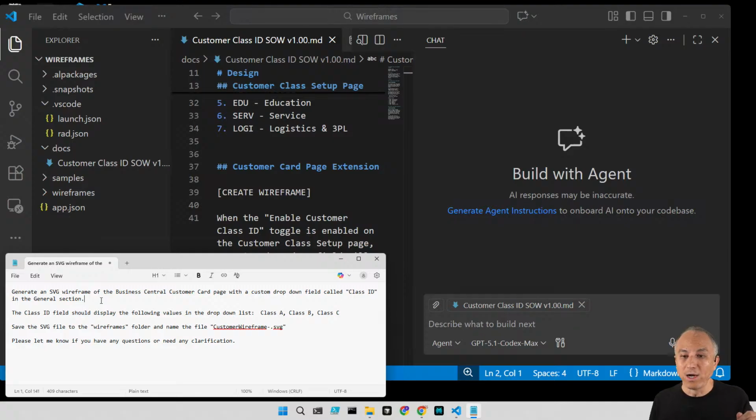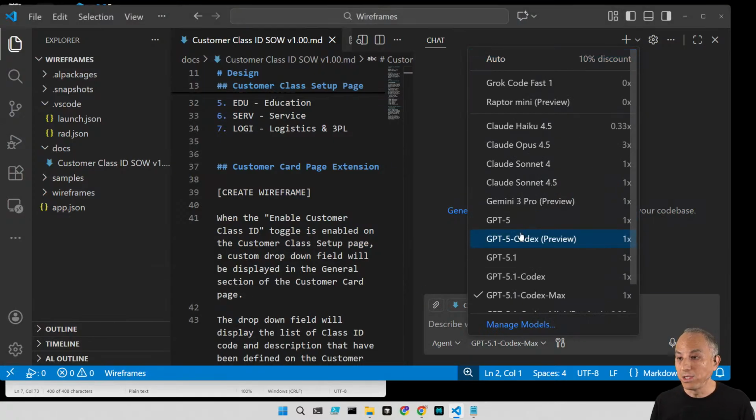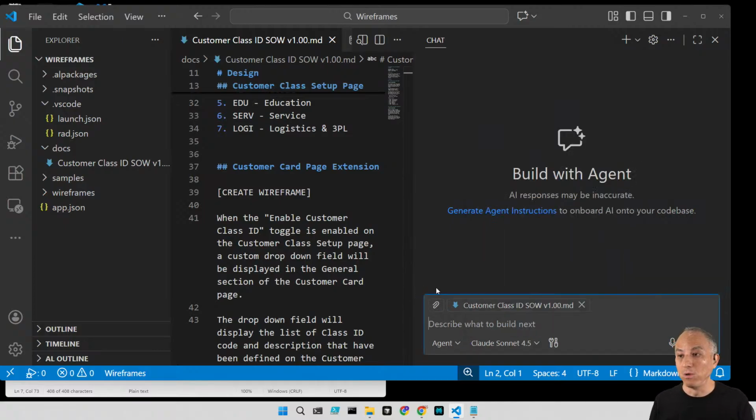Generate an SVG wireframe of the Business Central customer card page with a custom drop-down field called Class ID in the general section. Very much what I described in the statement of work. The Class ID field should display the following values in the drop-down list: Class A, Class B, Class C, just keeping it simple. Save the SVG to the wireframes folder and name the file customer wireframe.svg. Now, let's just start with this and see what it comes up with. And I'm going to choose, let's just choose Claude Sonnet 4.5.